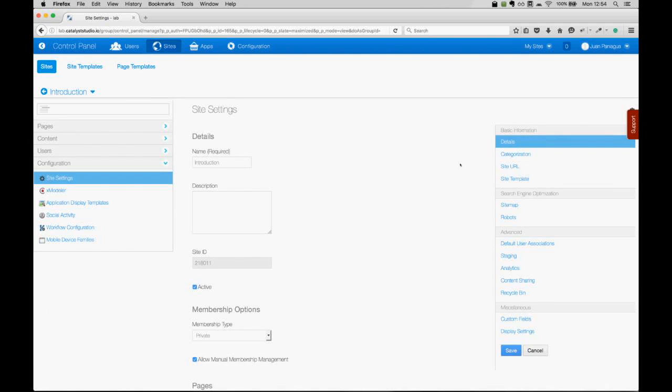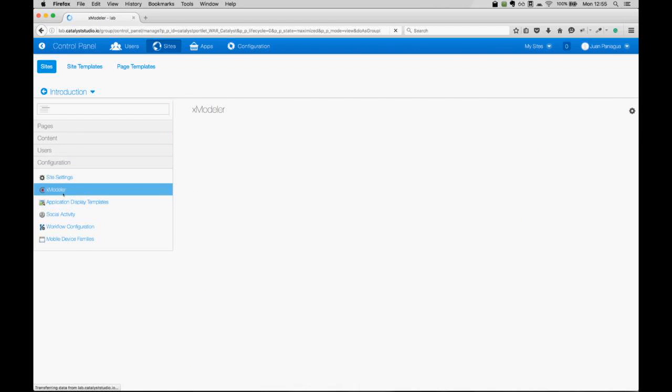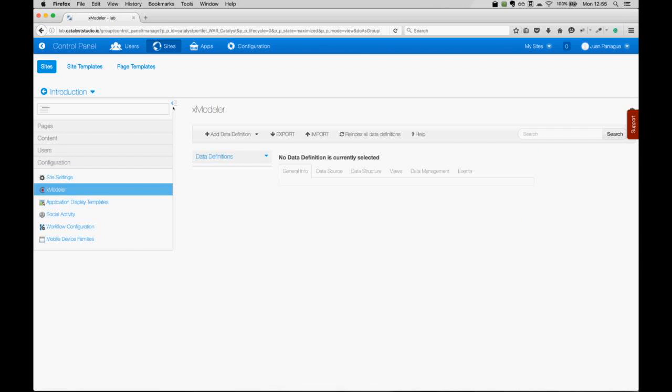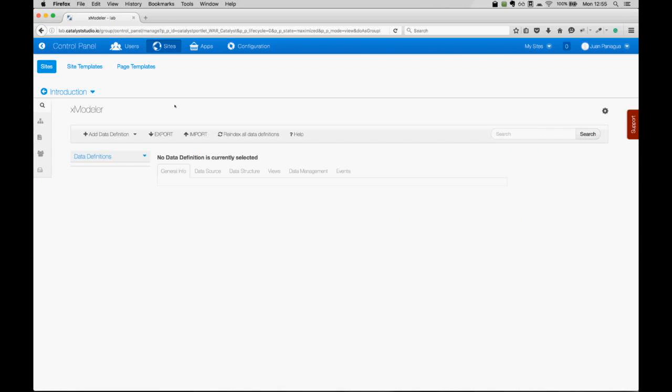I have created my site, and this is the standard Liferay site management screen. And as you can see here, you will not be familiar with this one. This is the xModeler, and this is the main component that you will be using when you use Catalyst to configure your sites. So I'll click on this, and this will open the xModeler. I'm going to hide the left menu so that I have more space in my window. And what we see here is the xModeler.